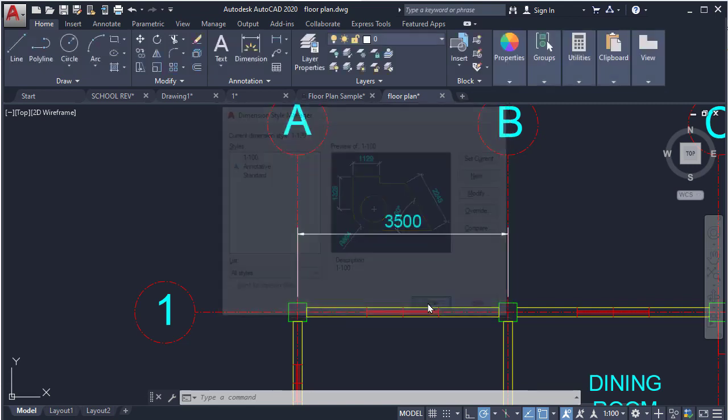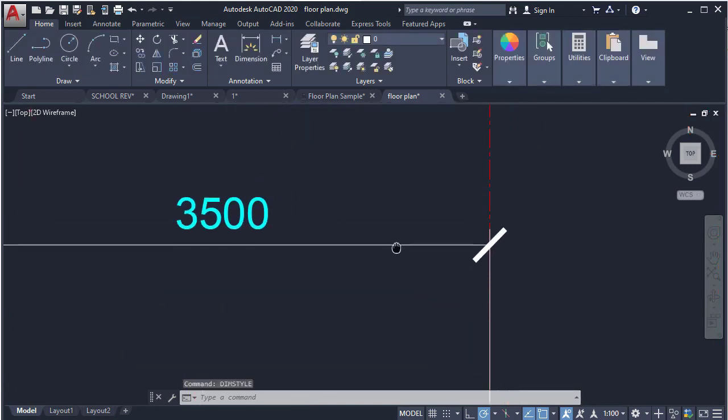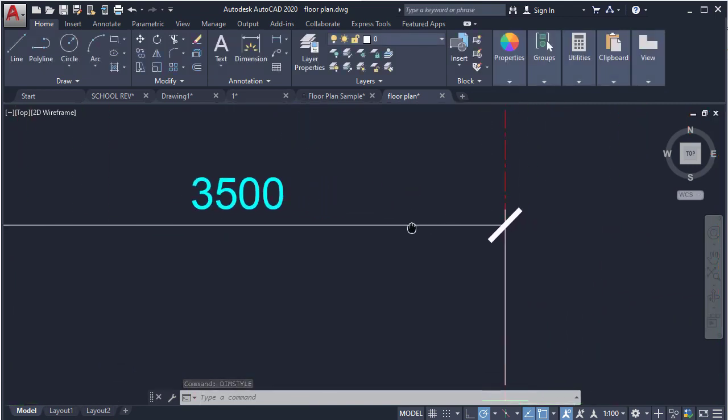Let's see now the changes that is reflected. So you have now that new setup.